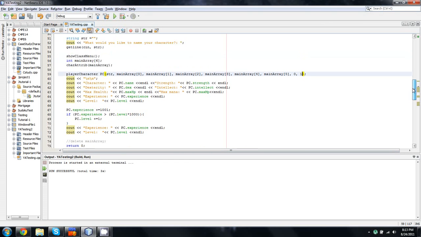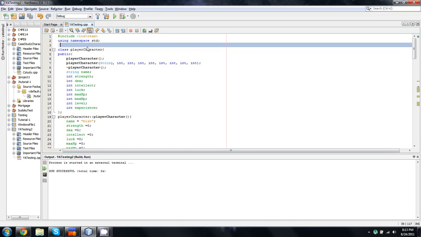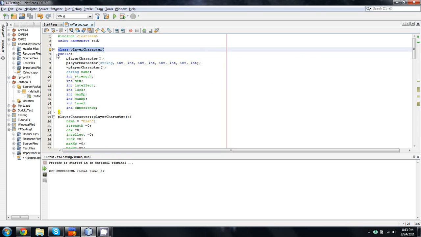So, okay. We're going to start right from the top. We've only included iostream. We could have brought in iomanip and other different things to help us out. We didn't really need to. We created a class called PlayerCharacter, and it has a bunch of public members.